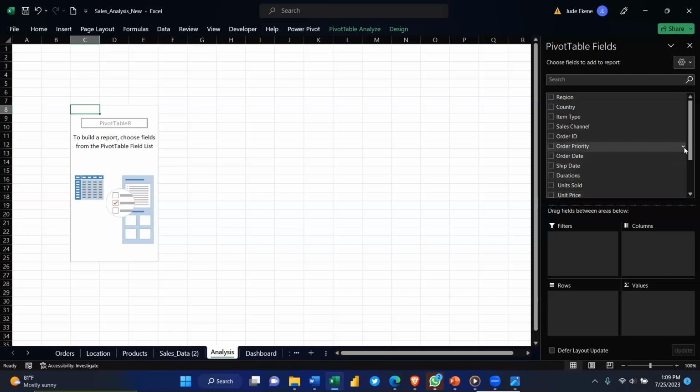So let's say here we are interested in the item types. That is our major interest, because everything we are doing here revolves around the item type. Everything we're going to talk about is how the item is performing. What is happening to the item?